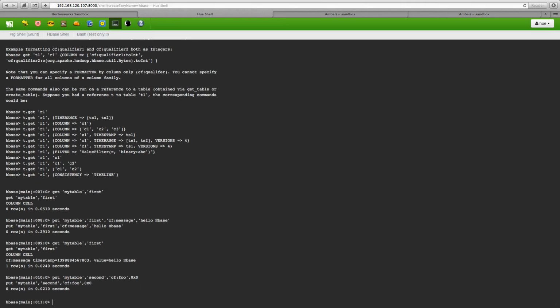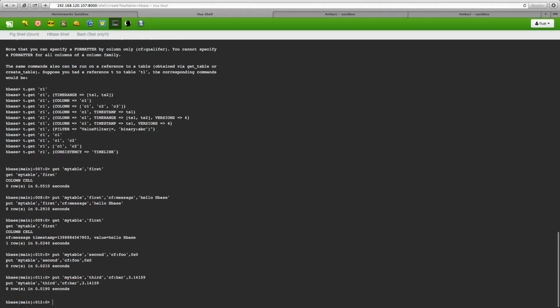And let's add another one that says put in my table, not mutable, my table. I said my table. Okay. Third, with CF being bar and the number, actually the approximation of pi, which is 3.14159, and that's enough. Okay, so we'll put this, and now we have 3 cells in 3 rows in our table.